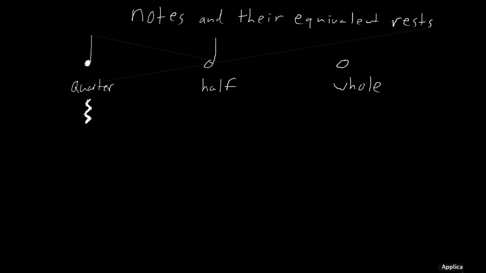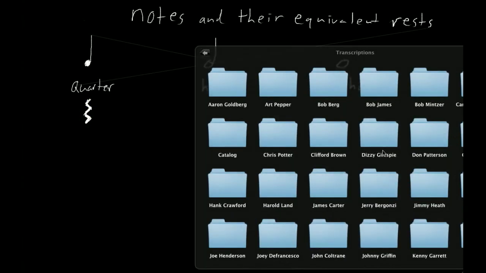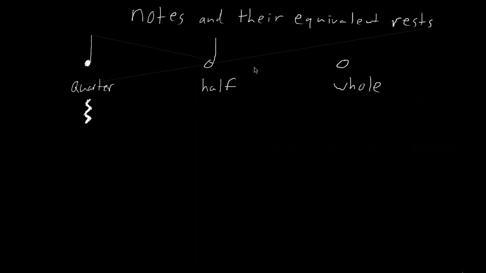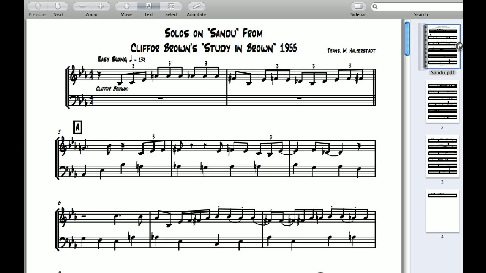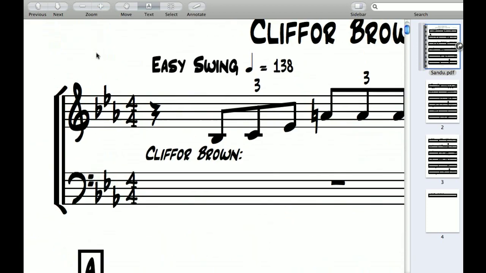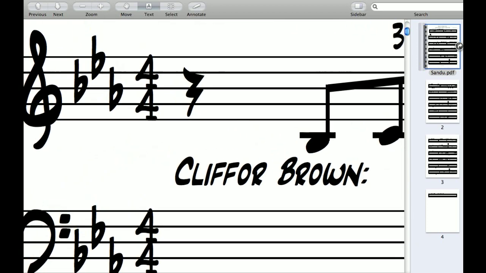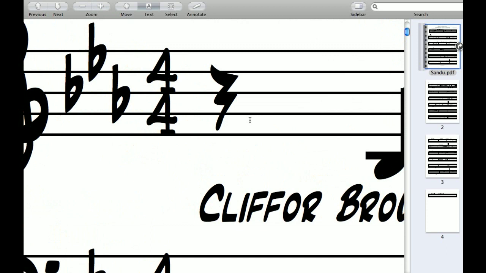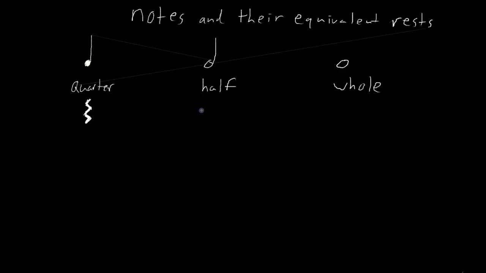And actually, let me pull up an example real quick. I'm sure I've got one in Clifford Brown's stuff. Sandu. Yeah, we actually start the piece out with a quarter rest. There we go. So in the Sibelius engraver, you can see this looks like a pretty jagged 3. But that's what a quarter rest looks like. It's a jagged 3. So anyway, that's that.